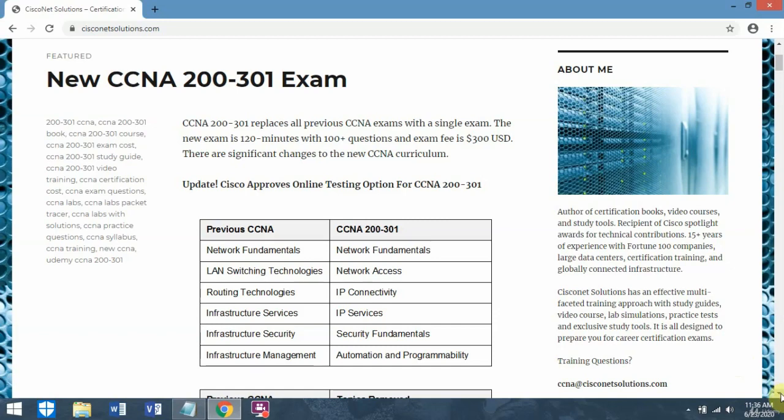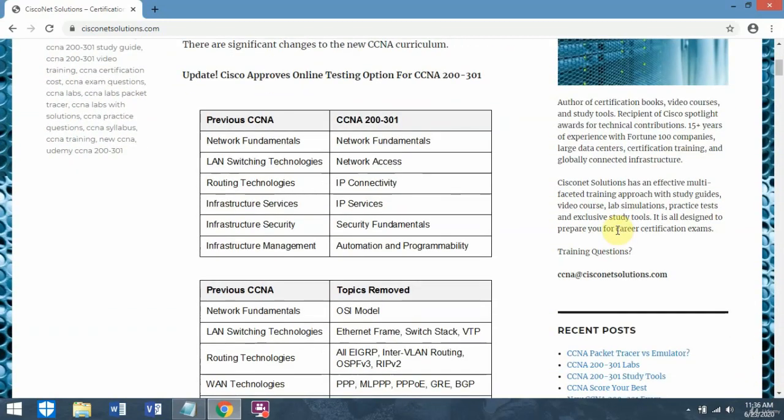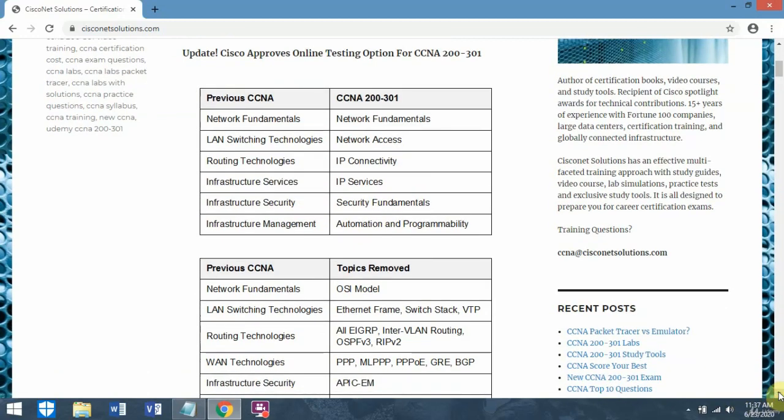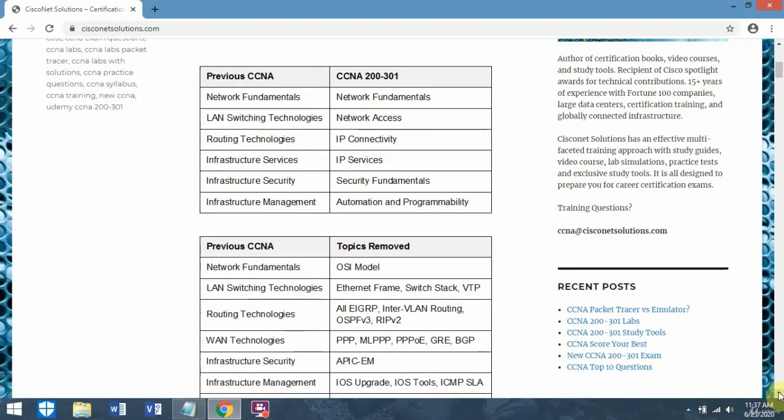There are a lot of significant changes to the new exam. I've got a table here to show you some of the differences. For knowledge domains, there is still network fundamentals. LAN switching technologies is now called network access. Routing technologies is now referred to as IP connectivity. Infrastructure services is now called IP services. Infrastructure security is now renamed security fundamentals. And infrastructure management is now automation and programmability. Notice there are no WAN technologies. That's been eliminated with the new CCNA exam.